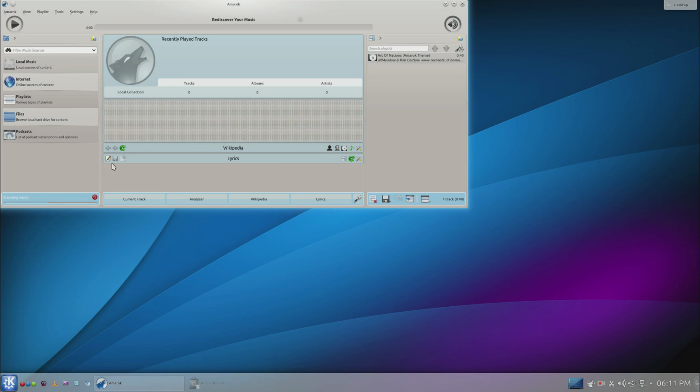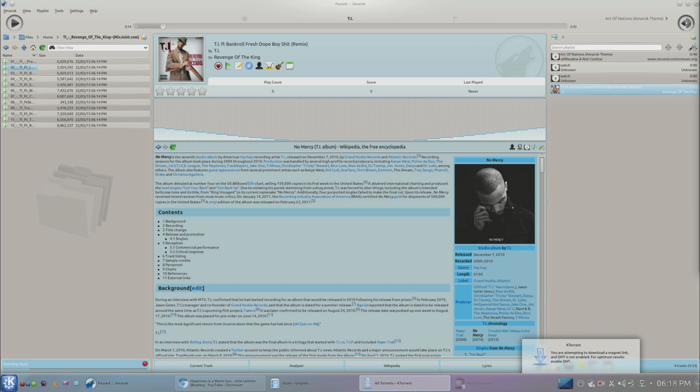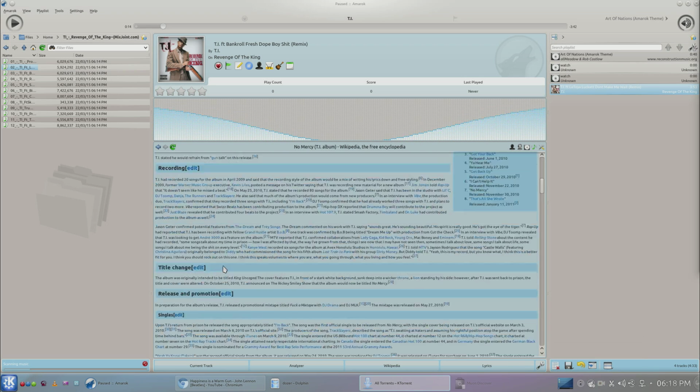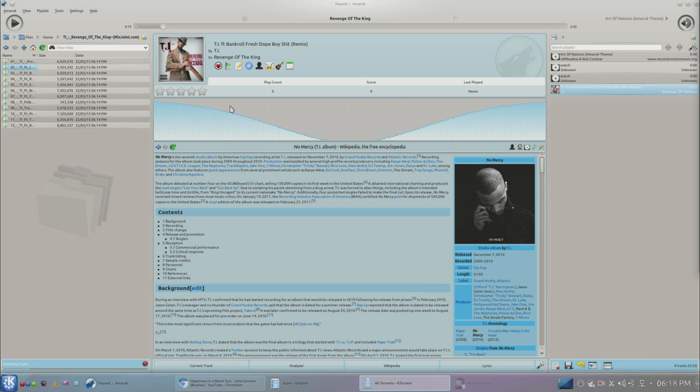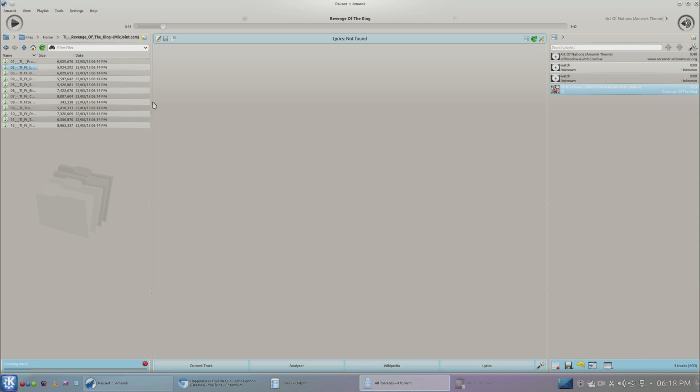So here's your music player. Now, I really like this music player. I don't think we have much music here. As you can see here, it pulls in a bunch of different information, like Wikipedia information. You can also go into lyrics and look at their lyrics. Now, this song's too new. It's not going to have any lyrics in here. But when it does, it's pretty awesome. Let's take a look at their lyrics. Give me one moment.